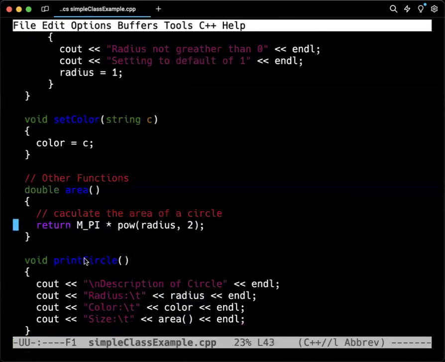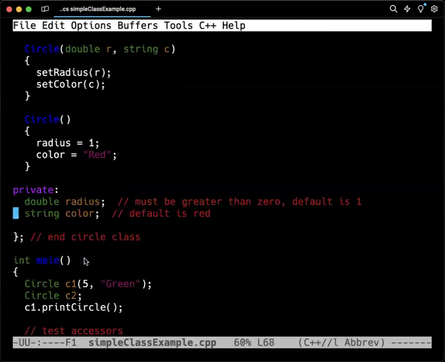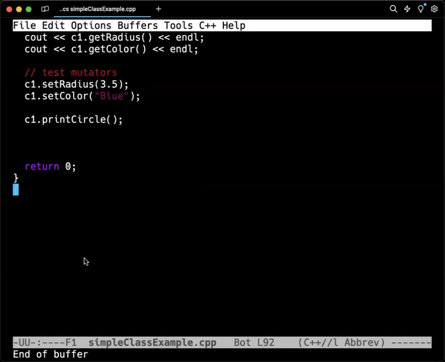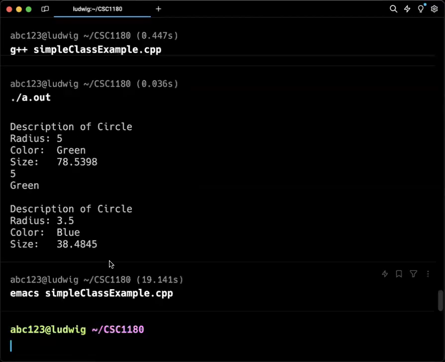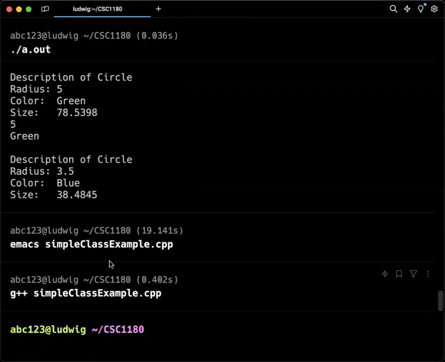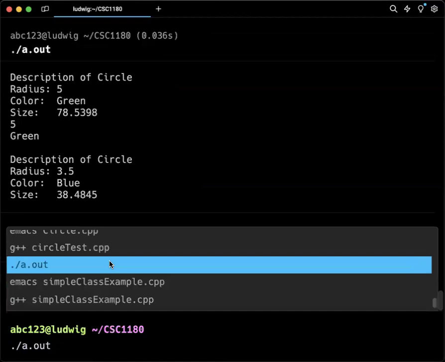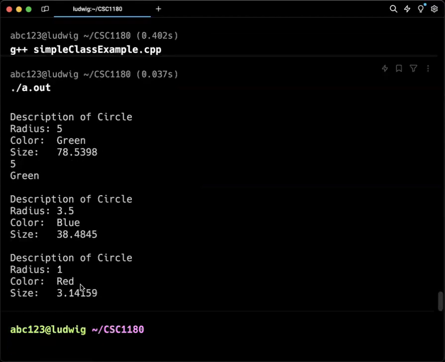So the last thing we'll do at the bottom is do a C2.print circle. And that should show us the new circle that we created by default, basically. And there it is, the 1 in the red. And that, of course, is 3.14159, because 1 times 1 is 1 times pi is that. Okay.